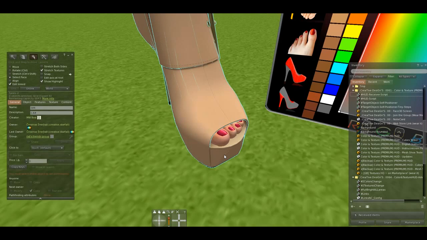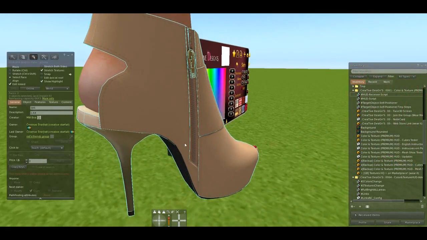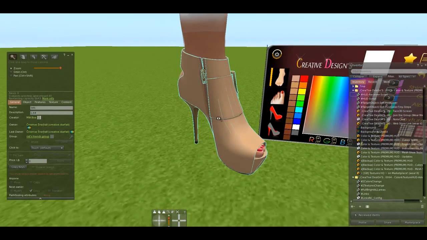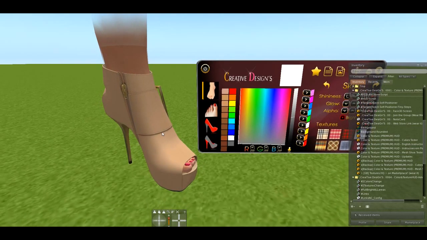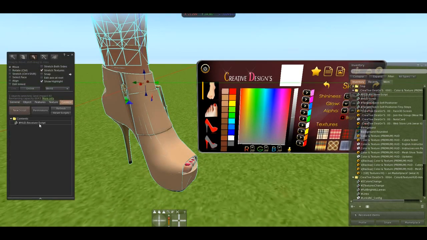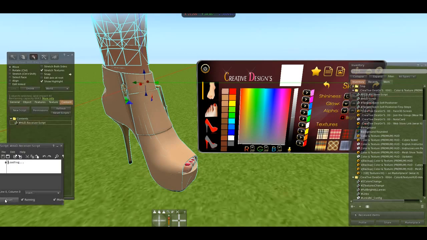So I'm watching that I need face 2 and 0, 0 and 2. Okay, I'm gonna type 0, 2. Okay, it's done. Let's close the window. Let's make a reset here on the HUD receiver script.